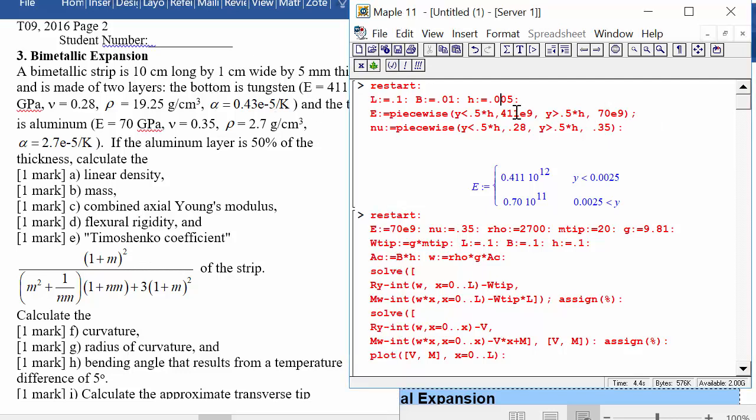I'm just wondering, did they tell us which one was on the top? So the bottom is the tungsten. Okay, good. So we're layering this up correctly, assuming that the bottom is for the low y. That would kind of make sense.